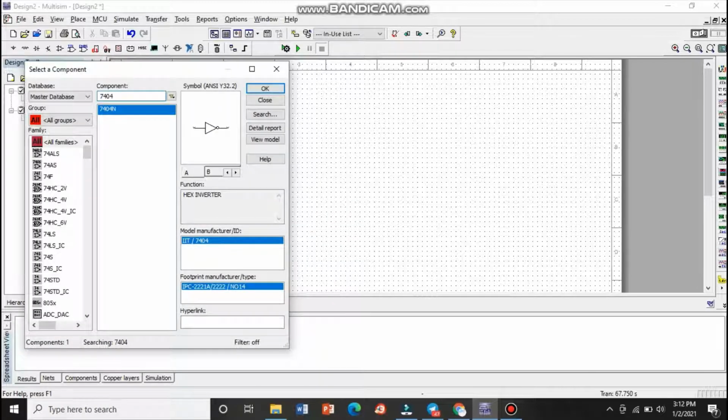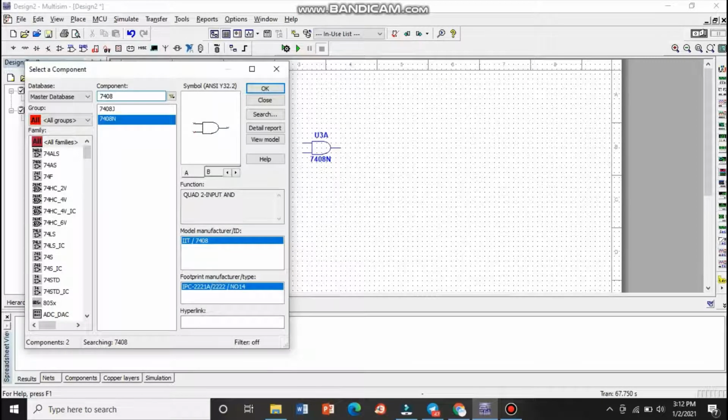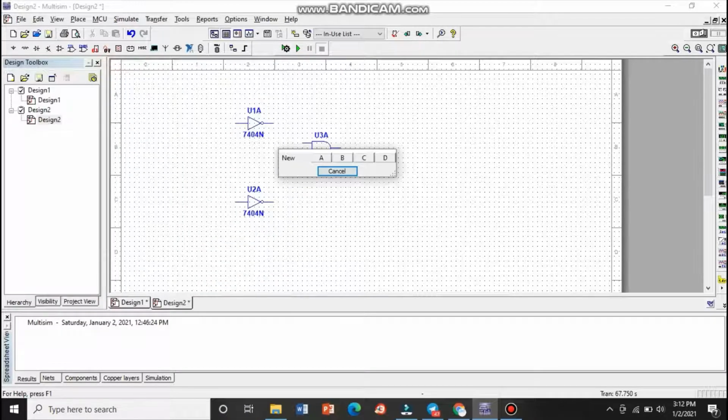Next, search for the AND gate. The code is 7408. I put it here. Then next I search for the OR gate. The code is 7432. I put one here and another one here.